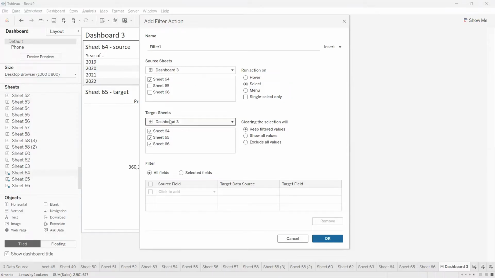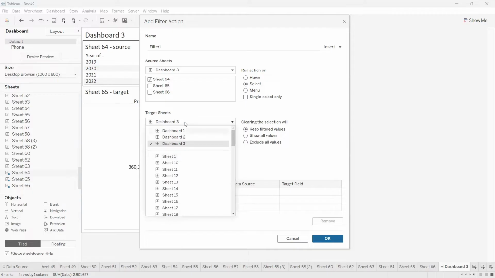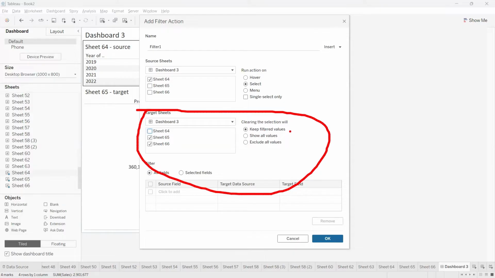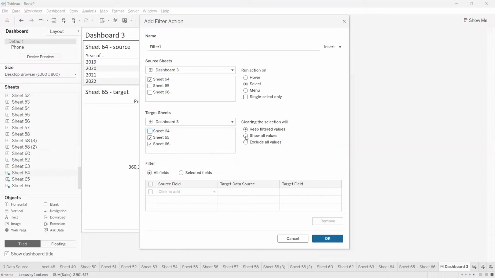As of now, I'm selecting the select option on the source side. And on the target side, I'm selecting the same dashboard 3, and in dashboard 3, I am selecting 65 and 66, which are the target sheets. And on the target side also, we have three more options: keep filtered values, show all values, and exclude all values. We'll discuss them one by one. As of now, click on the show all values option.